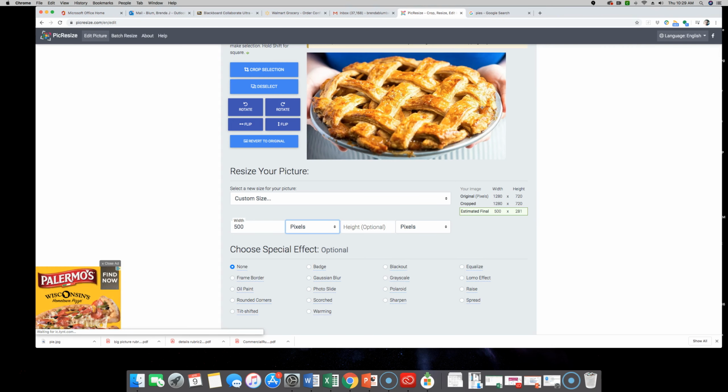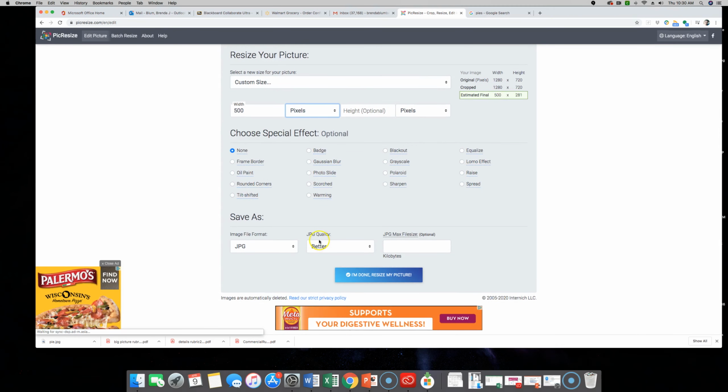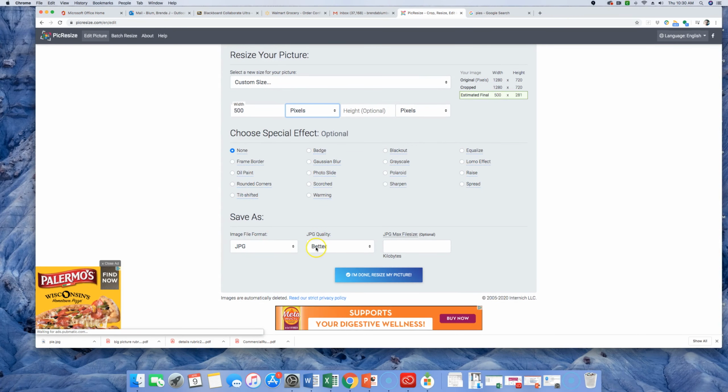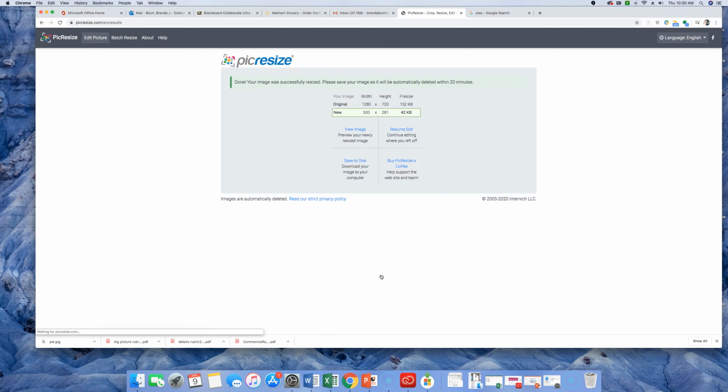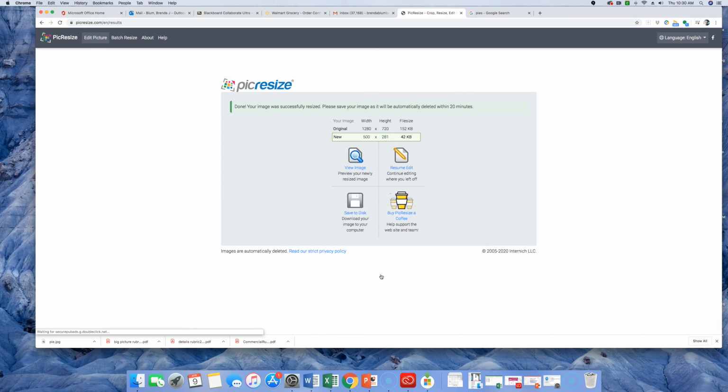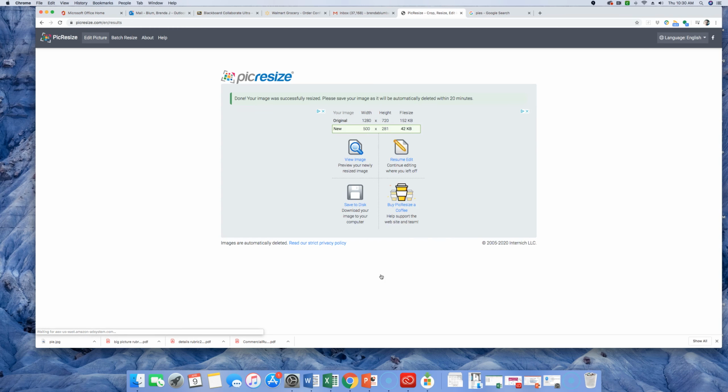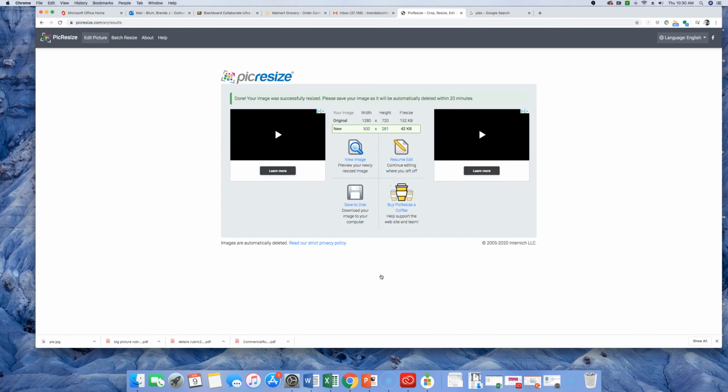We don't want it to get skinny, we don't want it to get smushed, we want to leave it exactly proportional. So we want to save it as a JPEG with better quality, that's fine, and then say done. And let's see what happens. So this is taking, please save your image as it will be deleted within 20 minutes.